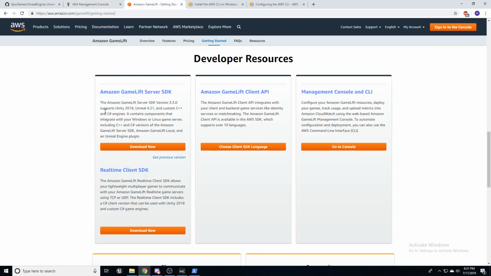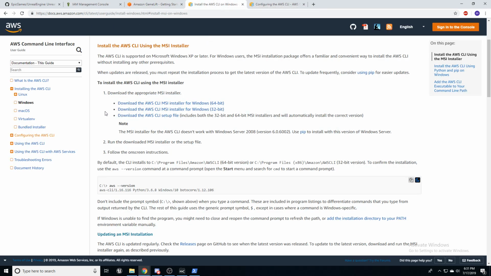The next step you're going to want to go ahead and do is download the Amazon GameLift server SDK and extract it with 7-Zip. Just download this, extract it with 7-Zip, you'll be good to go. Then go ahead and download the AWS command line installer. Once it's downloaded, you're going to need to configure it to your AWS account.